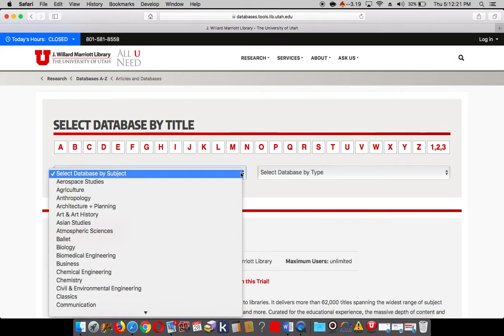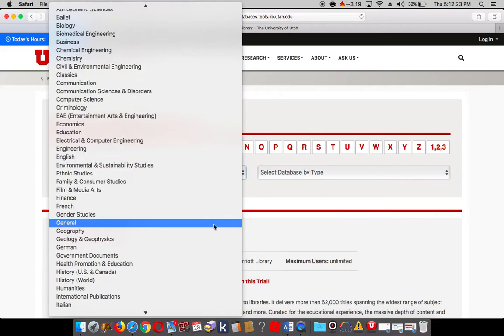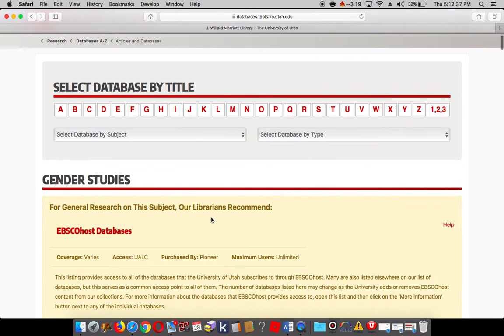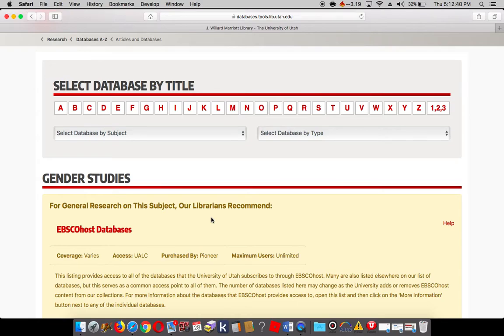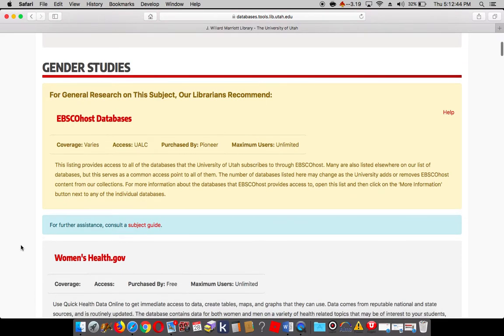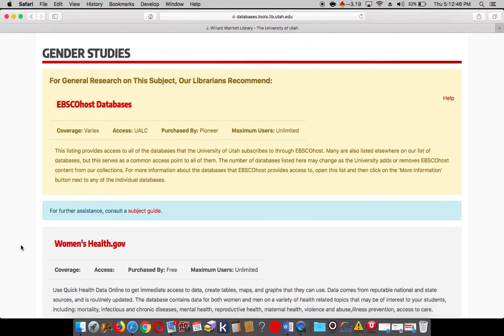I'm going to go to our Gender Studies Guide, or collection of databases, I should say. We do have a Gender Studies Guide, but that's a totally different thing. Anyway, these are all of the databases that I, your subject librarian, have determined with the help of our electronic resources folks are relevant to studies or research connected to gender studies.